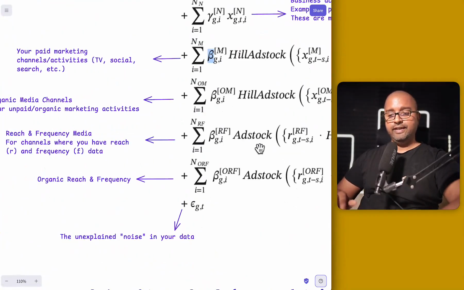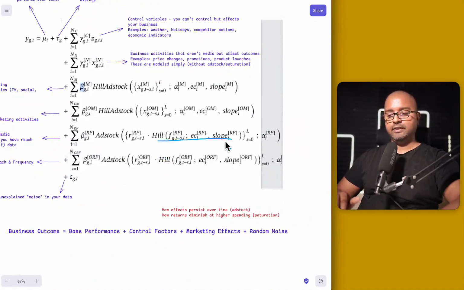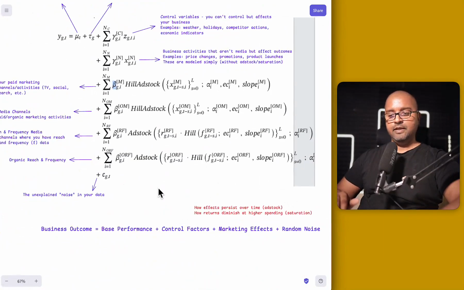Now, because we have two terms over here, reach and frequency, we do it slightly differently. We know that if we keep showing the ads more and more to the same person, it has a diminished return. So what we do is we first apply the hill function to the frequency. That is what you're seeing here. Then we multiply it by the reach, how many people we've reached, and then finally apply the ad stock, where we want to see how long this effect persists over time. And we have a similar thing for organic reach and frequency over here as well.